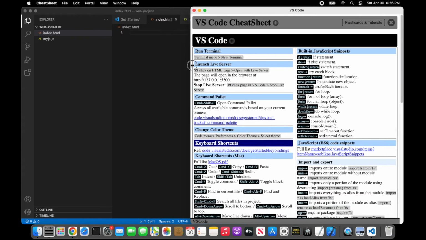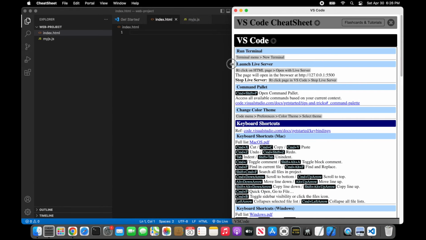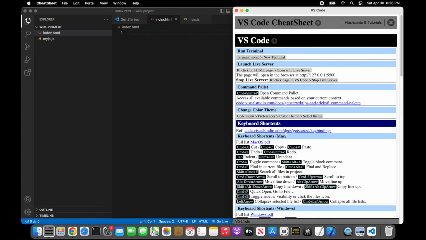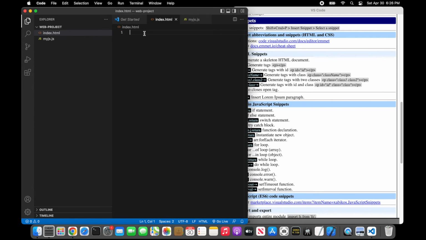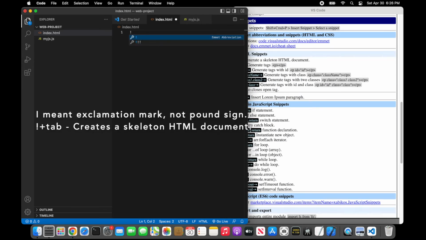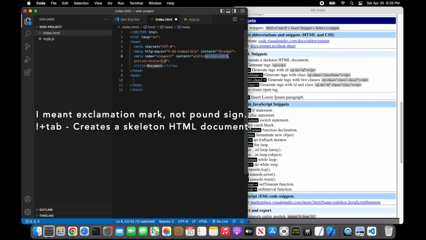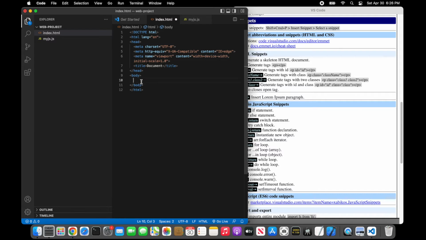There are snippets for HTML built into VS Code as well as JavaScript. A very useful one is just a pound sign, and you follow it with the tab key, and this will create a skeleton HTML document. Then you can do a similar thing with tags. Let's do a heading H1 tag. Just enter the tag name and hit tab, and it'll create the opening and closing tags there.